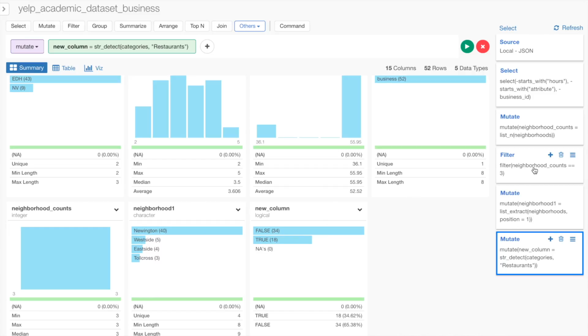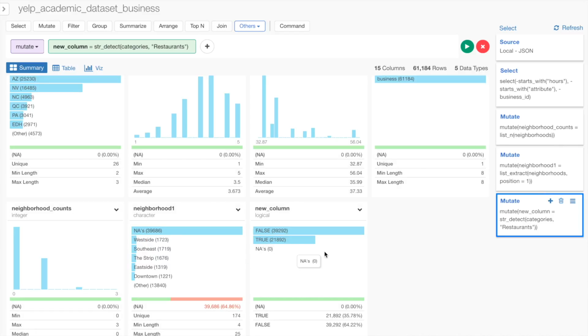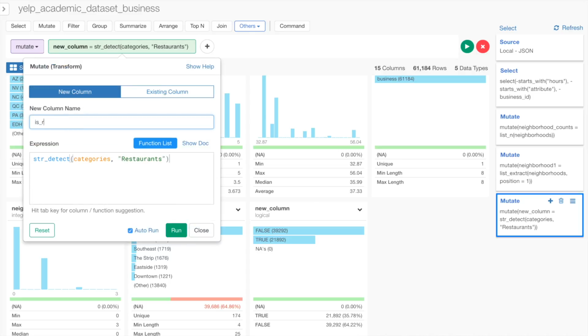Notice that there is a step at the 2 steps before where we filter to keep the businesses with 3 neighborhood entries. We can remove the step and see the updated data. Now we can see 21,892 true, which means a restaurant. And we can change the column name to make it easier to understand.